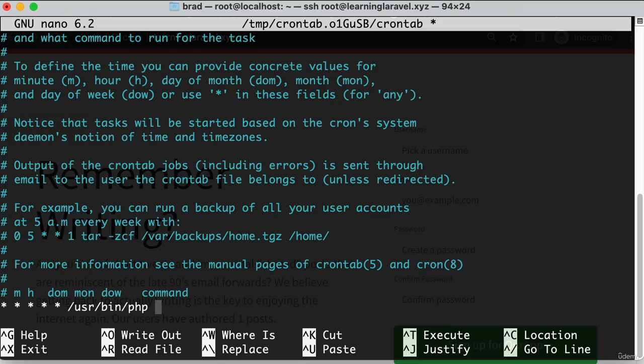Now, instead of just saying artisan, we want to provide an absolute path to that artisan file that lives in our Laravel folder. So that would be /var/www/our-app/artisan. Okay, then the actual command we want to run is queue:work. We want to give it an option of --max-time=60 seconds.